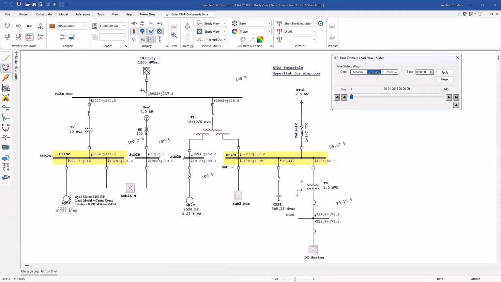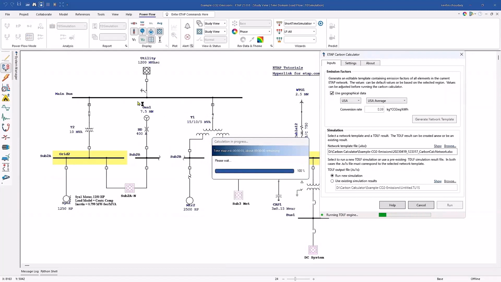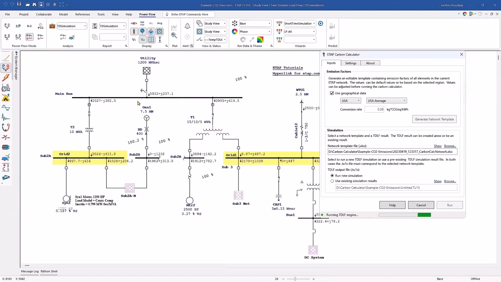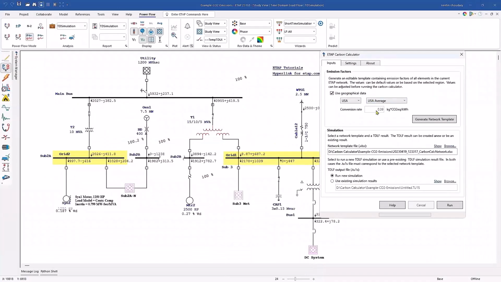Let's run the carbon calculation. Let's click on the run button. The carbon calculator will call the time domain load flow engine to get the power flows, losses over the course of time, and the network topology. The ETAP carbon calculator is not a static simulation estimating based upon constant power loss. It is utilizing the time domain load flow solution to estimate the network kilowatt-hour consumption based upon operating values and the profile data. Results of the calculation are available in a CSV file in the project folder.